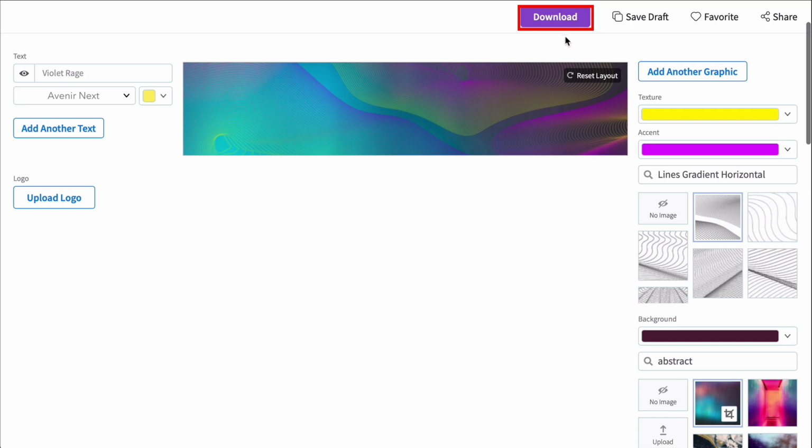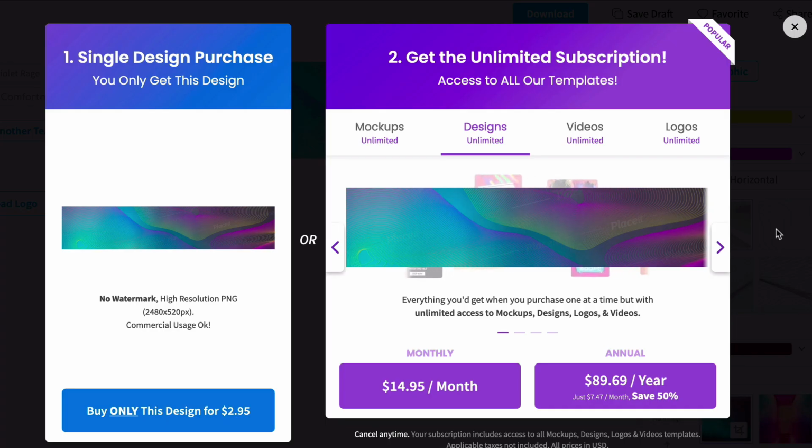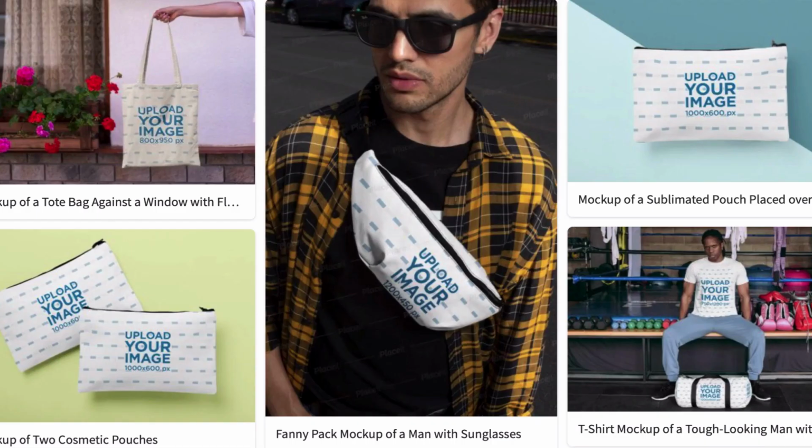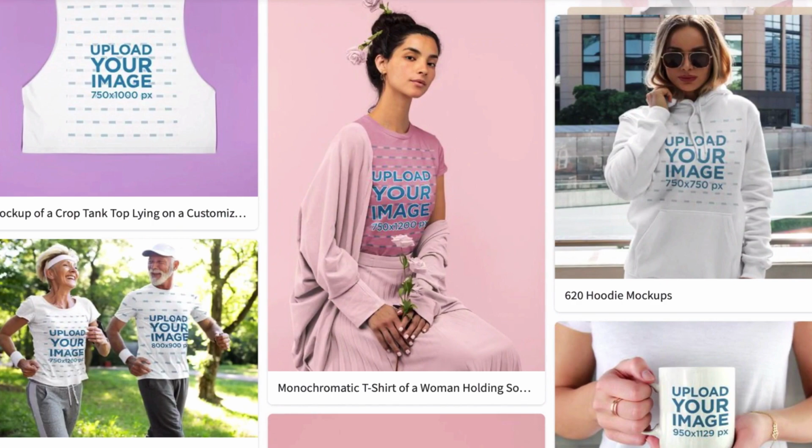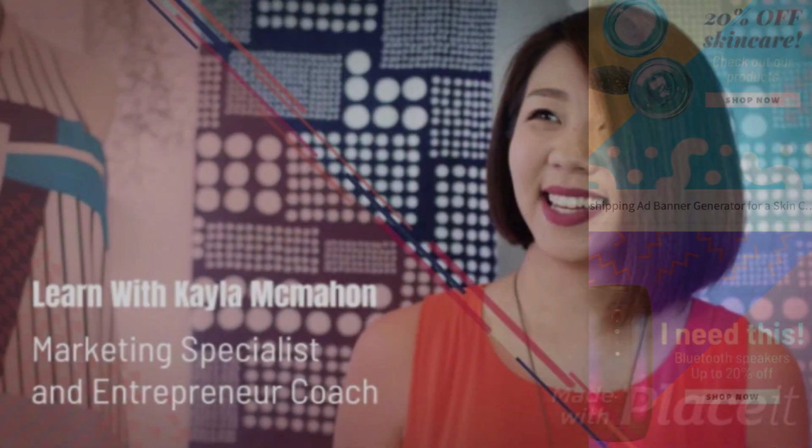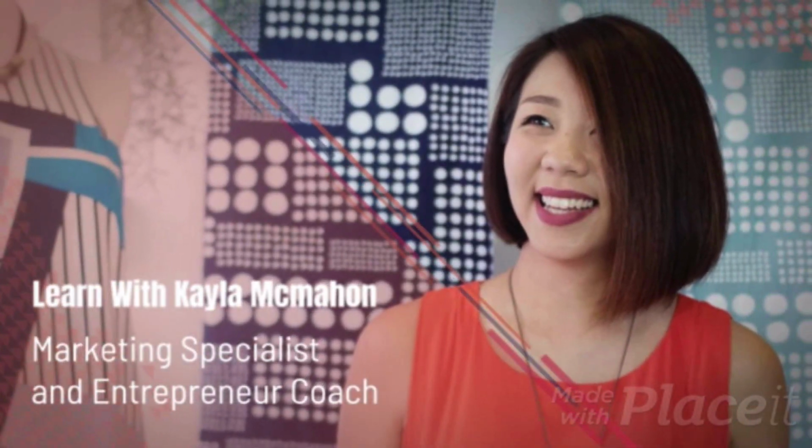This will take you to the download page where you have 2 options for purchasing your SoundCloud banner. You can either pay a small fee for your banner or sign up for a monthly or yearly subscription that offers you unlimited downloads of all Placeit's designs, mock-ups, logos, videos, gaming templates, and more.